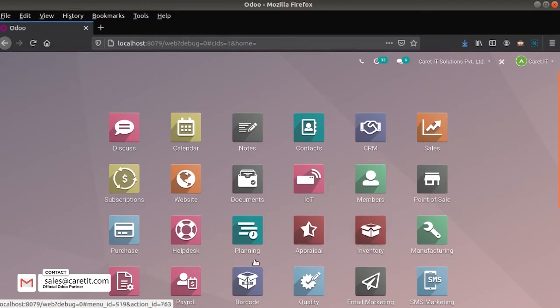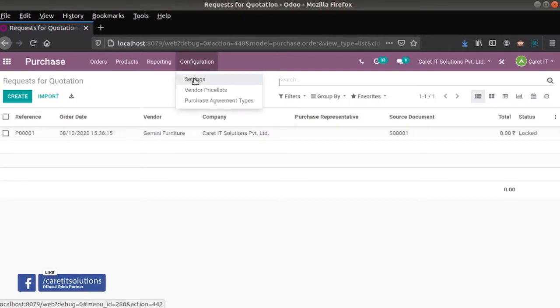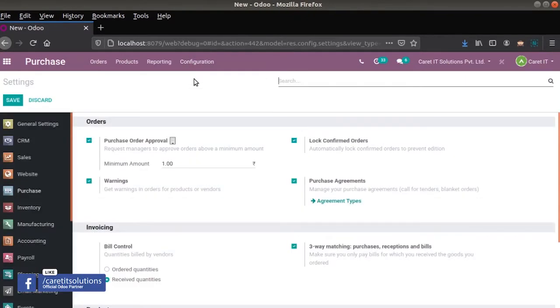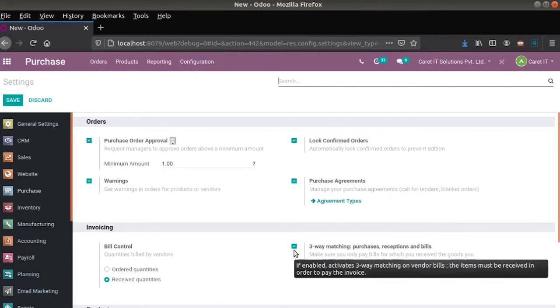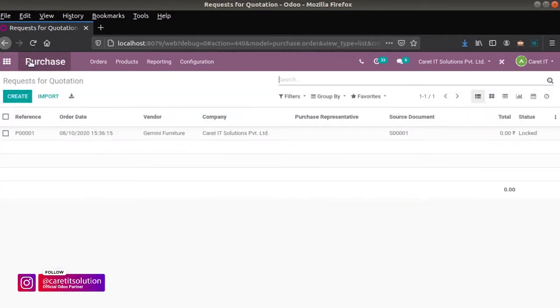Click on Purchase. First we need to activate the option. So Purchase, Configuration and Settings. Make sure the option three-way matching is enabled. Then after, click on the purchase order.